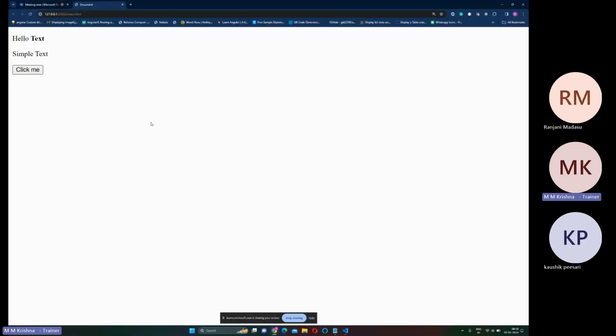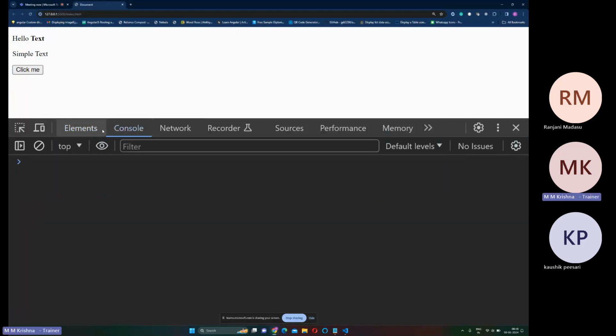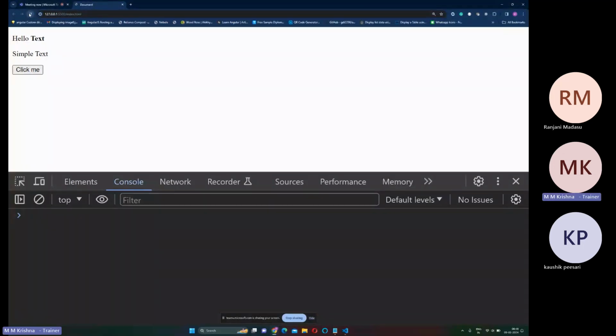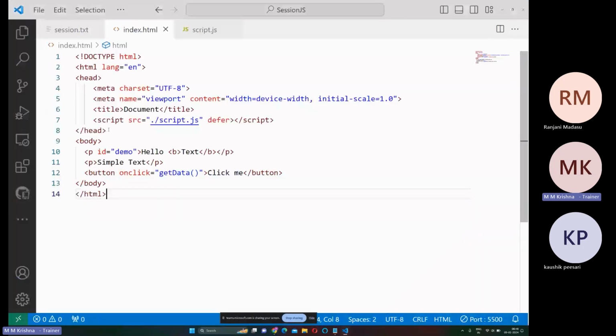Now you can see here, and I'm opening my inspect also. There are no errors. Okay, and if you click on it, the table is appearing. If you can see here, that is what.